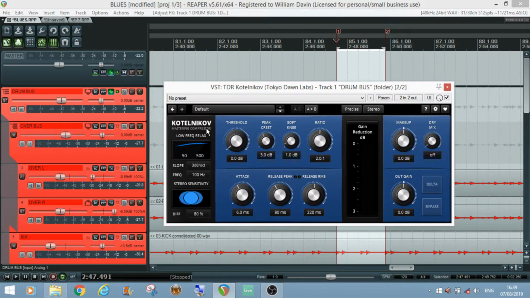Now looking at this plugin, at first it may seem a little bit daunting. So what we're going to do is go through all the functions on it and then use it on a drum bus. So let's get started. We're going to start on the left hand side of the compressor over here.